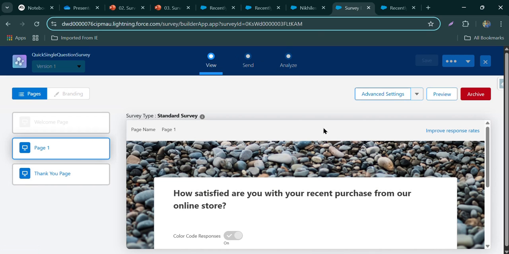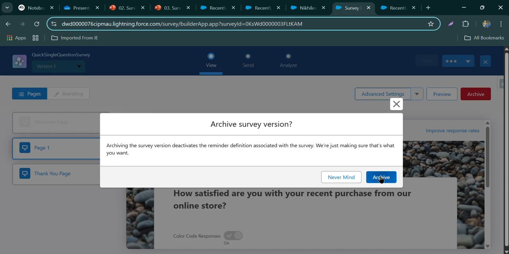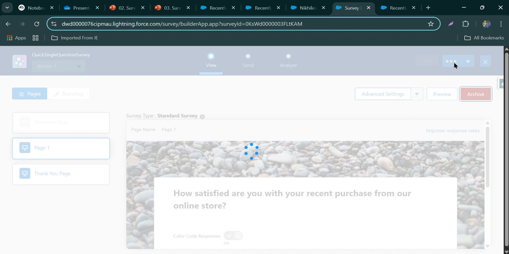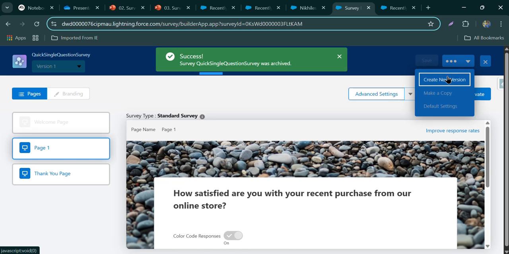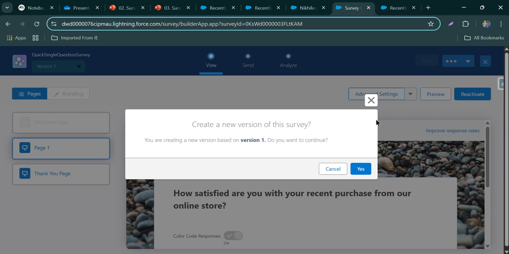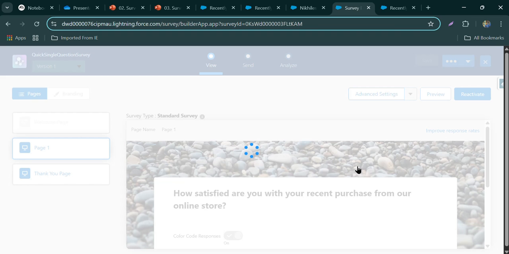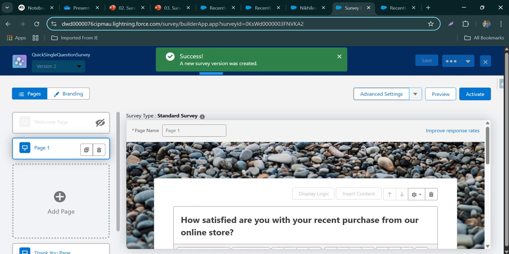Now let us deactivate this survey. For that, click on archive so that this survey will be deactivated. Let us create a new version of this as we cannot modify the current version. Create a new version of it. So you can see now a second version has been created for this survey.